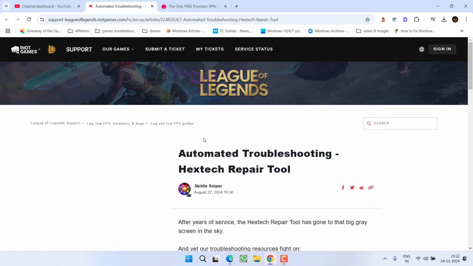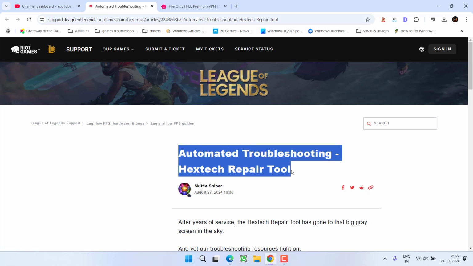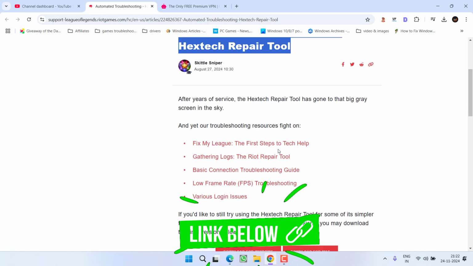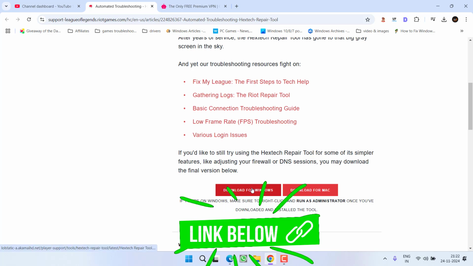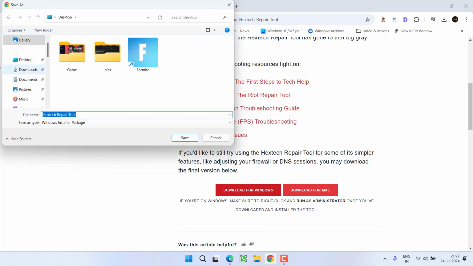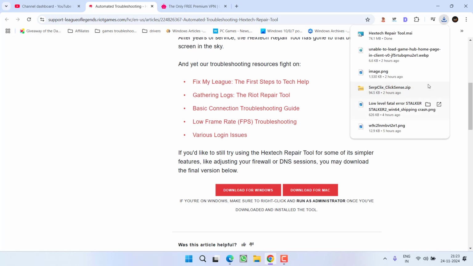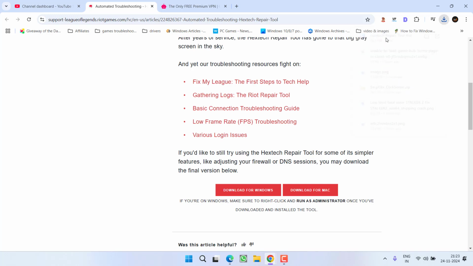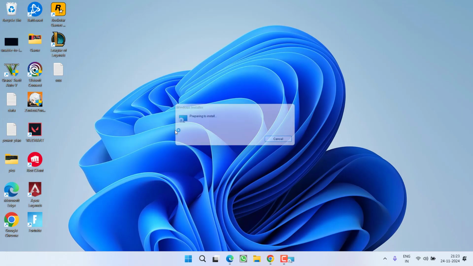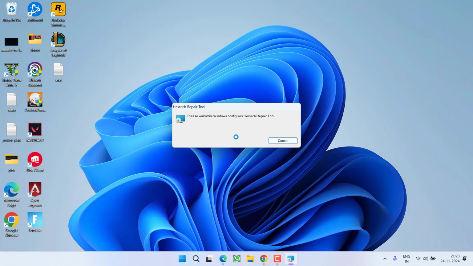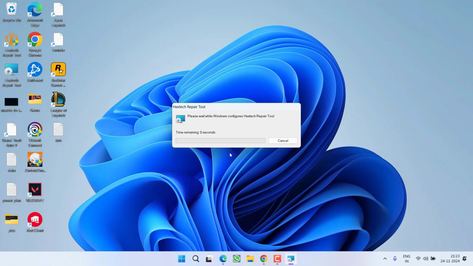In the second step, I have a repair tool directly from the Riot support. Scroll down and download it for Windows or Mac, whichever system you have. Save it into your system. Now once the tool is downloaded, go ahead and launch it on your PC to install it. Proceed with the on-screen instructions and this will install the Hextech repair tool into your system to repair Riot client as well as League of Legends while installing the game.